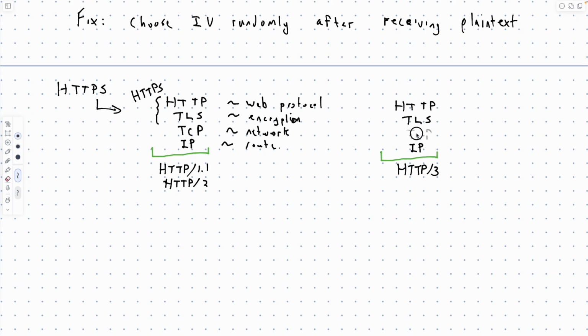But because UDP isn't as strong as TCP, we have to do things a little different. Okay? So HTTP3, we're going to make a couple changes. Our goal basically is to make it faster, so I want a faster handshake.